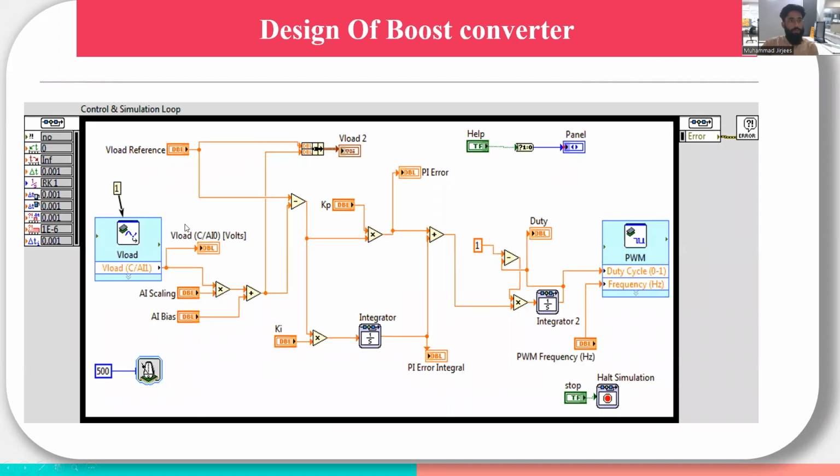Now let's move toward the LabVIEW part of the same project, the same boost converter. It can be clearly seen that we are giving the reference, and the KP and KI are again set here, and we are getting the duty cycle as an output along with the frequency here.